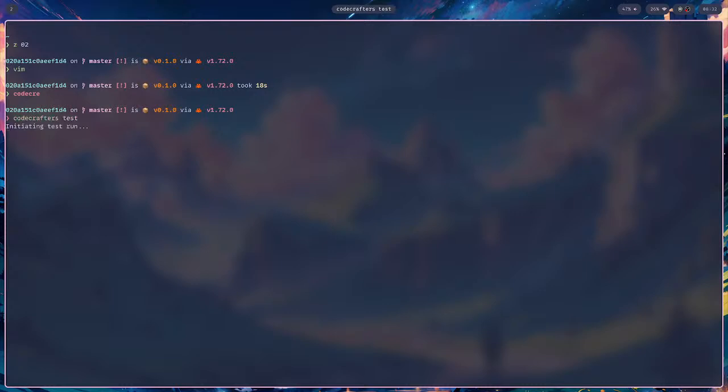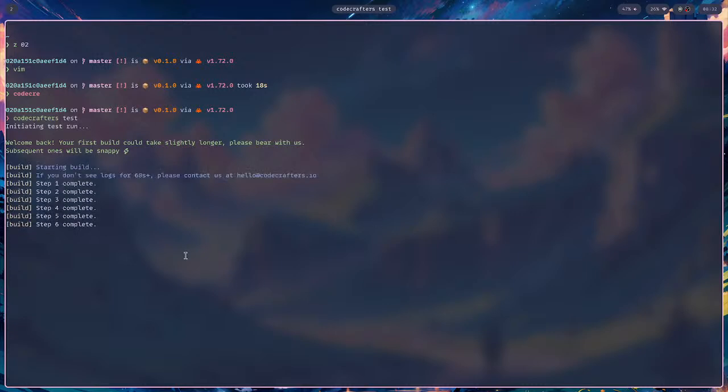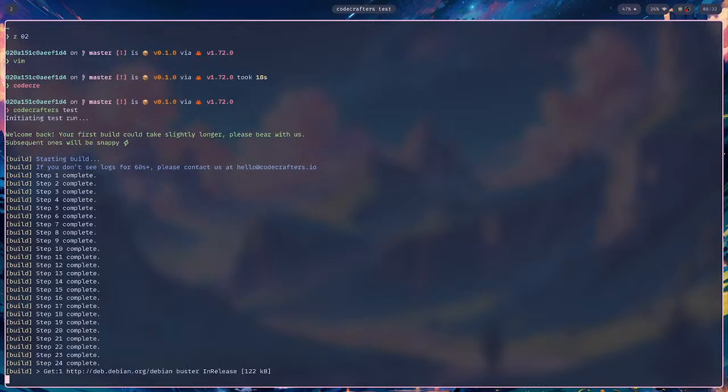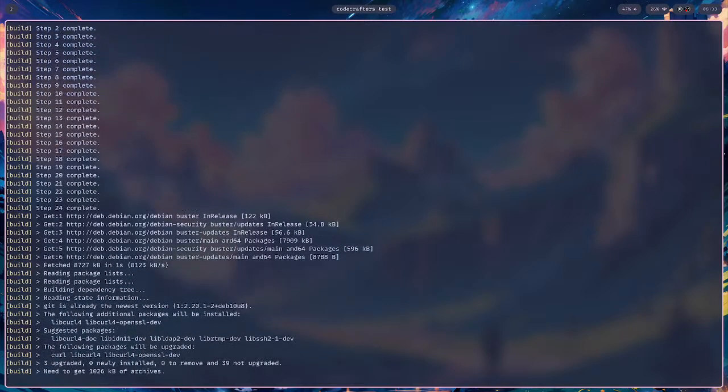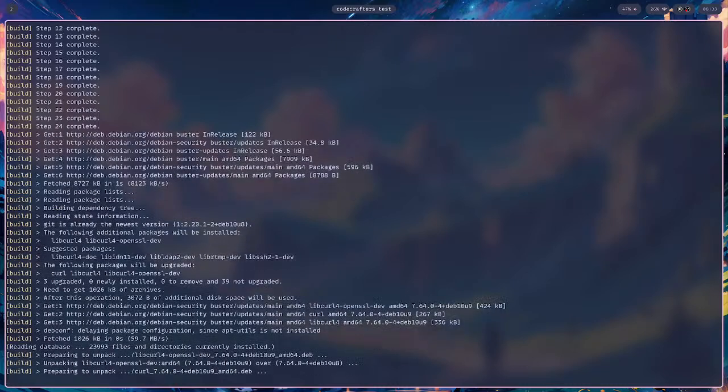CodeCrafters test. Part of the whole thing with CodeCrafters is they've got a CLI that allows you to test the work you're busy doing by running this, and I think it actually ends up running on their infrastructure. Once you know that it's fine, you can commit to get onto the next stage. When you get started, the first build takes a bit because they have to provision the infrastructure on their side for you. But yeah, now we just wait.